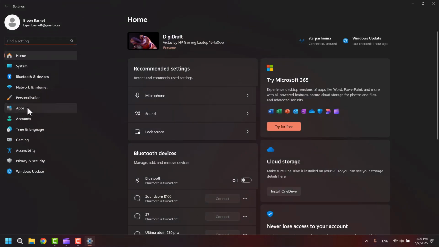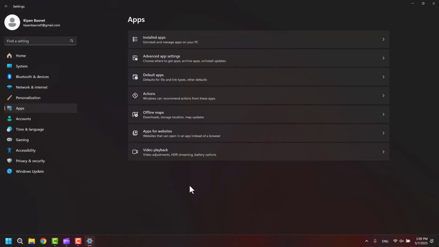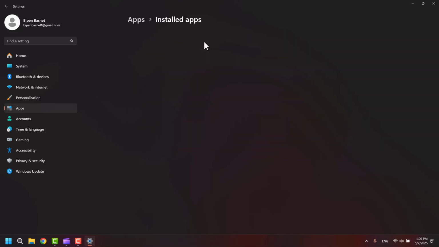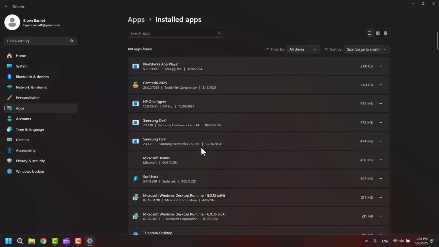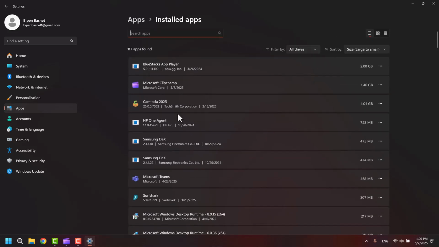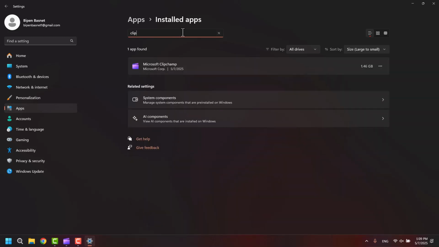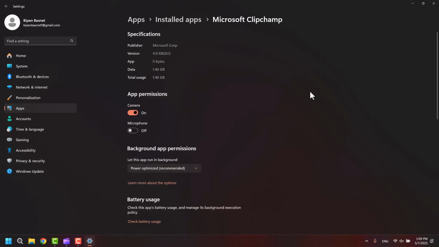Once you're on the settings, you'll get this option, apps. Head over to apps, and under apps, head over to installed apps. Under installed apps, you can either scroll down or simply use the search apps option there to look for Clipchamp. Then you'll get Clipchamp, tap on the three dots beside it and tap on advanced options.